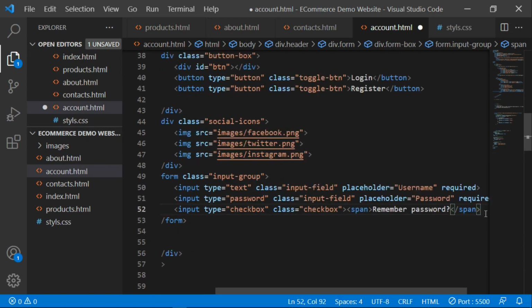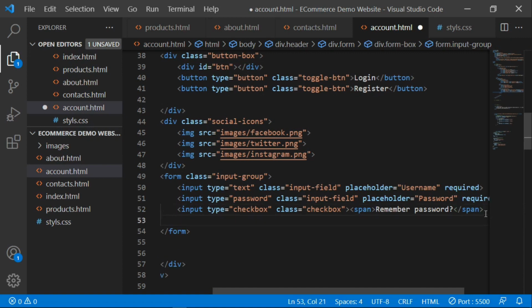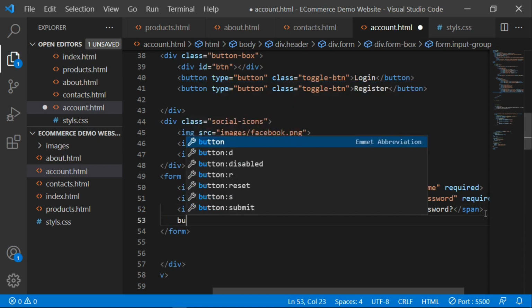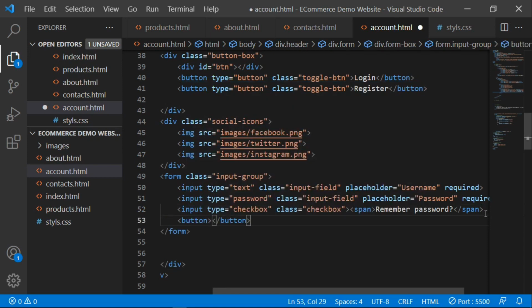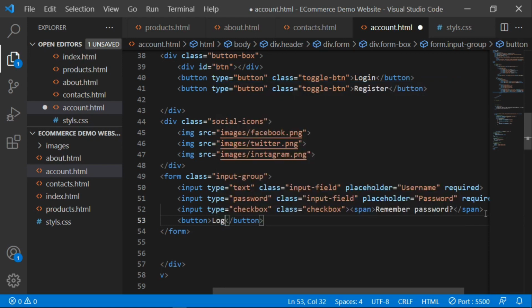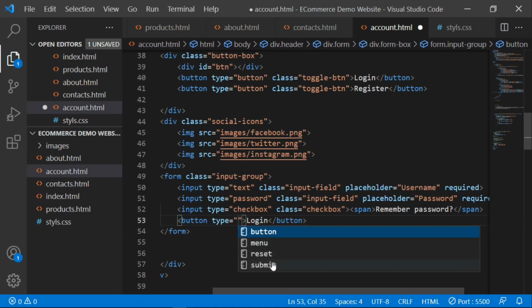I'm going to create another button now, a button for submit. So button. The label is actually login, so the name is login. Then let me change the input type. The type is going to be submit, and then let me create a class for it. So the class is submit.